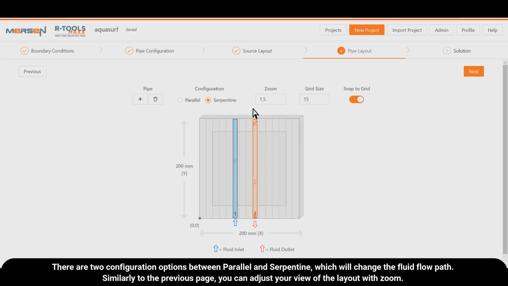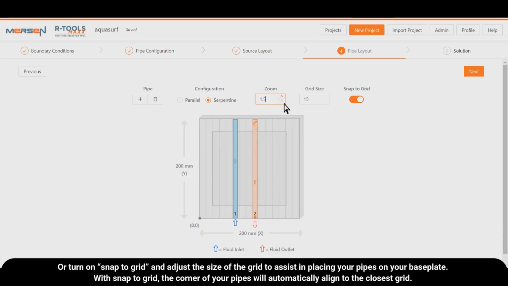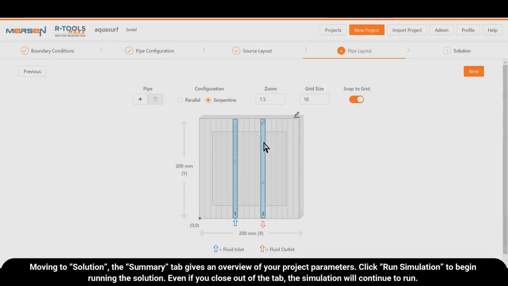Similarly to the previous page, you can adjust your view of the layout with Zoom, or turn on Snap to Grid and adjust the size of the grid to assist in placing your pipes on your base plate. With Snap to Grid, the corner of your pipes will automatically align to the closest grid.